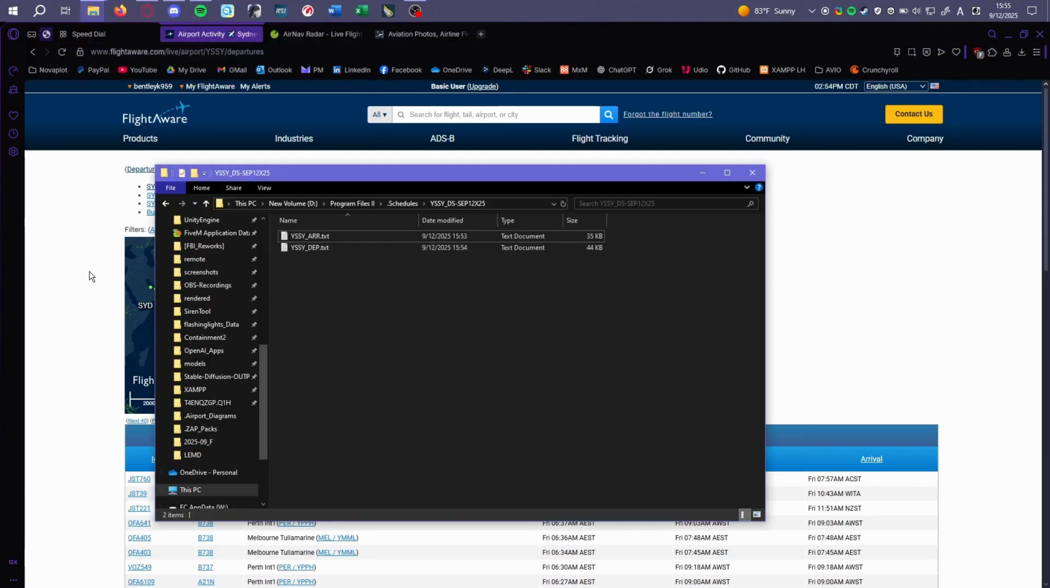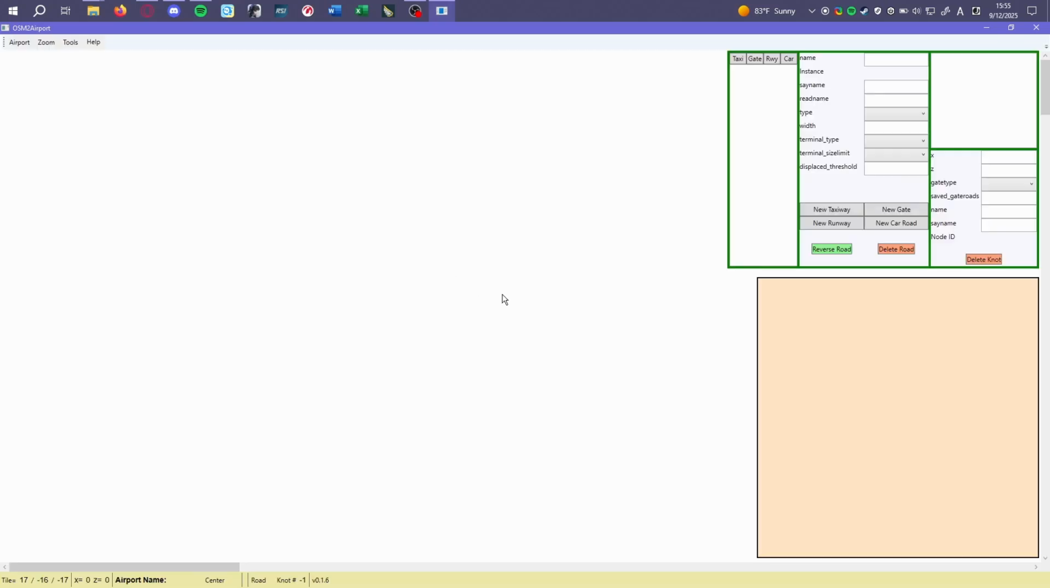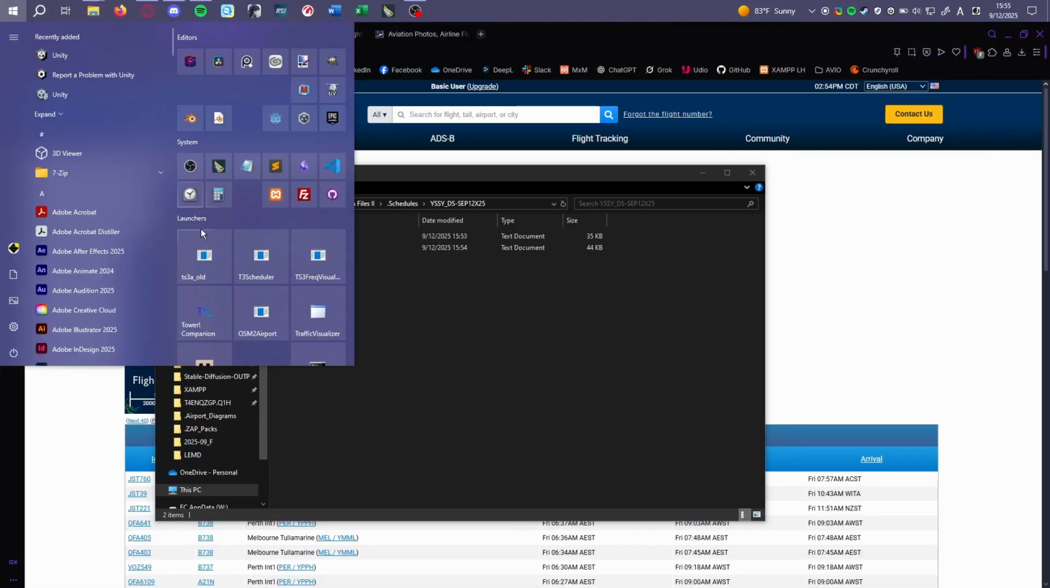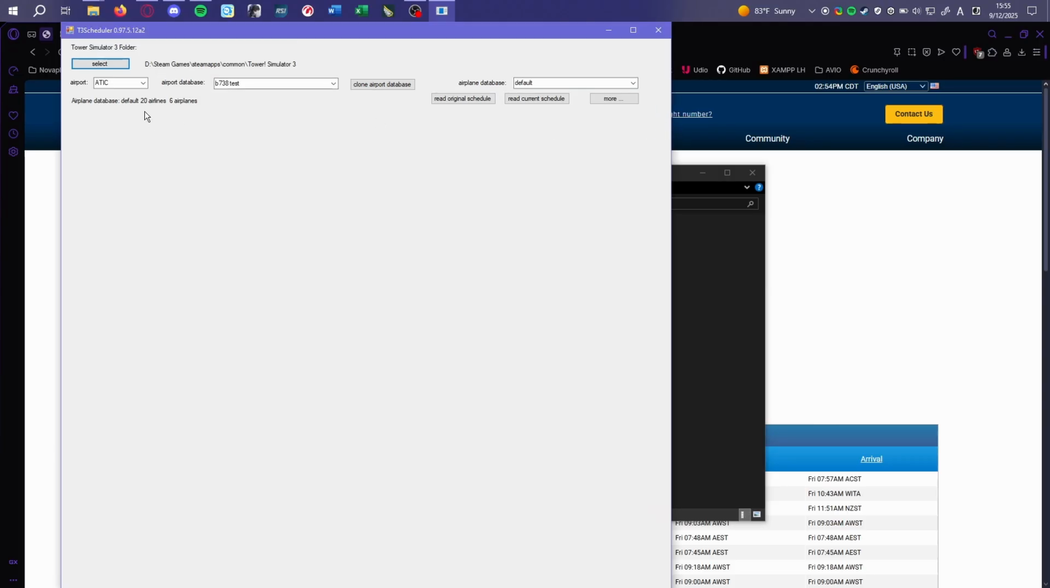So now we have both of these open. Now what we're going to do is bring up Listen to Airport. Sorry, wrong program. T3 Scheduler, not Listen to Airport. And what we want to do is find our airport. If you're like me and you don't have your airport file set up, I would temporarily borrow one. I've got a dummy airport that I use, but we'll focus on assuming we have our airport.